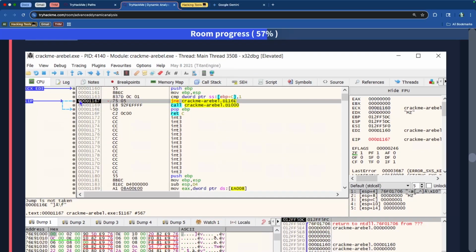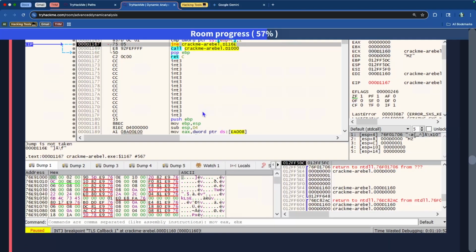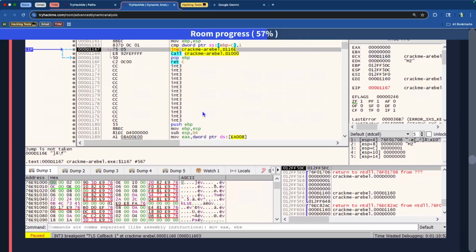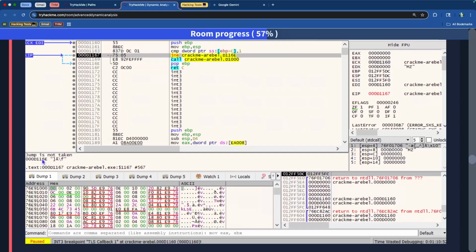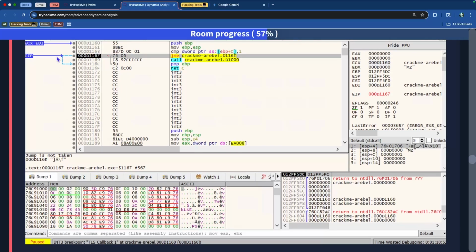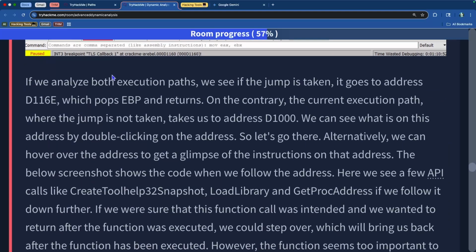So right here, we can see it. And the jump that's supposed to be taken, let's see, it says jump is not taken right here. So the jump to D116E is the jump that's supposed to be taken, because we're technically here and we're supposed to be taken into this jump, and it says that the jump was not taken to D116E, which is this grayed out portion that we can see right there. So that jump was not taken.